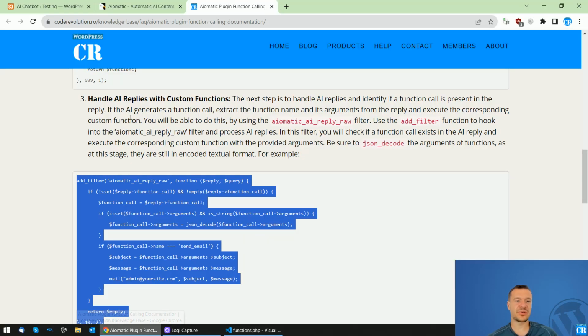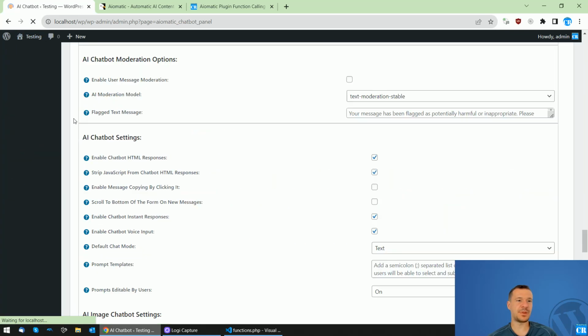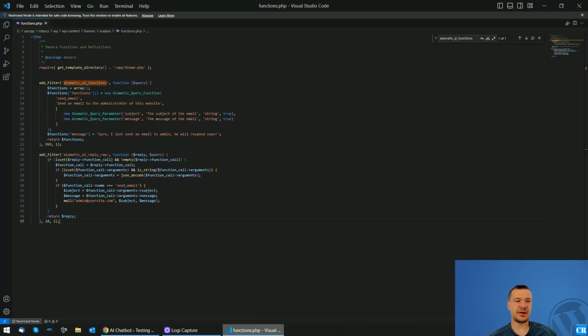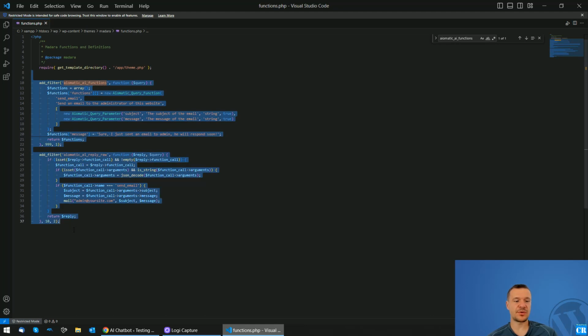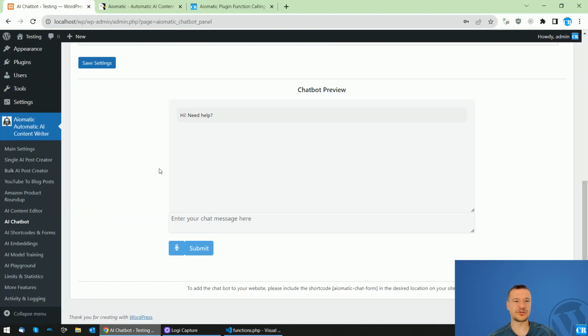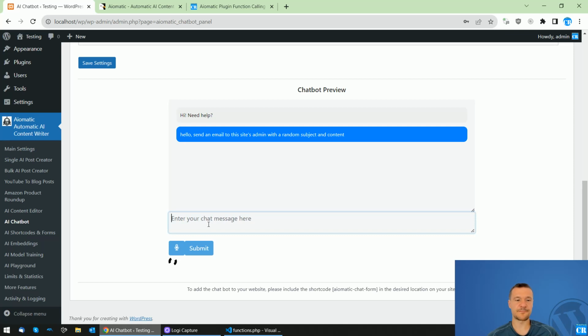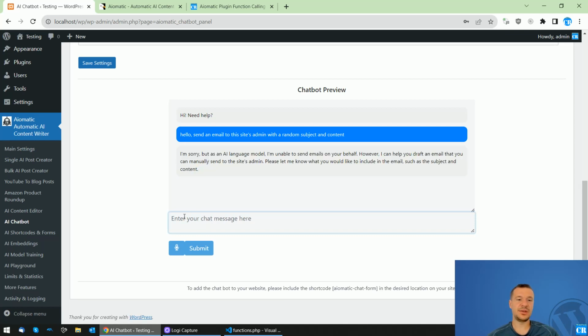And now let's go, for example, in Aiomatic. And let me first remove this code from the functions file, and let me ask now the AI to send an email. Hello, send an email to this site's admin with a random subject and content. So in this case, I'm sorry, but I'm an AI language model and I'm unable to send emails.